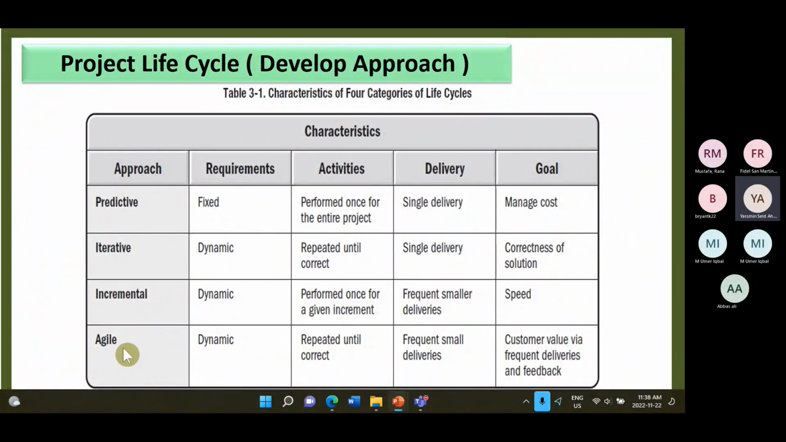But for agile, we get feedback from the customer to modify the project or the plan. For iterative, we repeat until correct. But for incremental, we have frequent small deliveries. So we have like 3 iterations, 4 iterations, and for each iteration we have a deliverable at the end. Okay. Any questions so far?